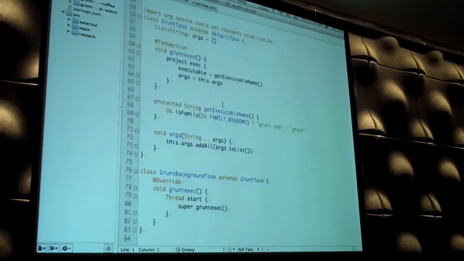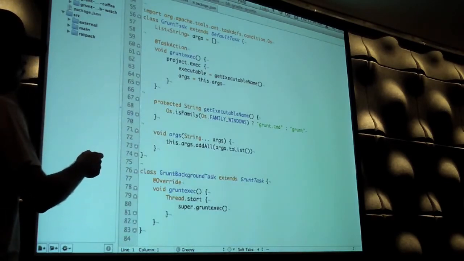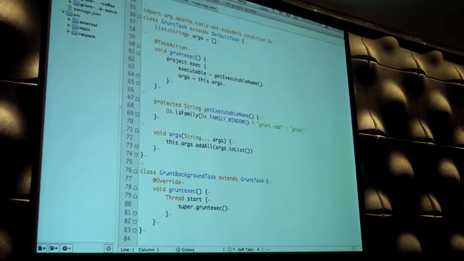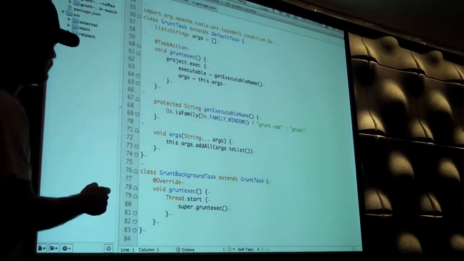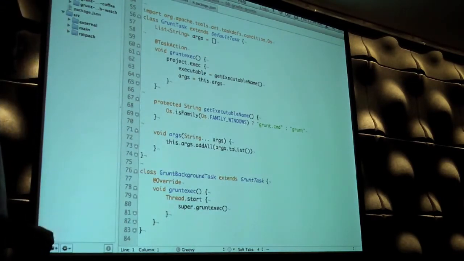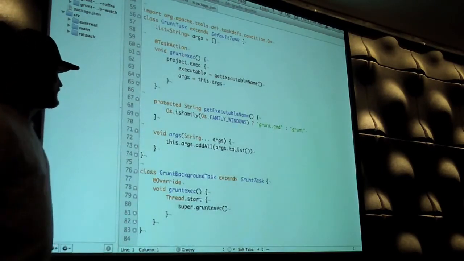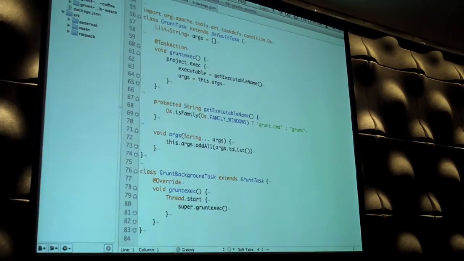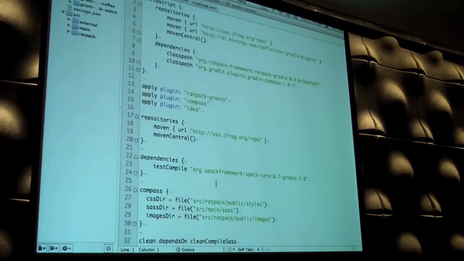I've written a few very, very simple Gradle tasks to drive Grunt for me. So I have Grunt task, which is just a default task. Its implementation is effectively just to call out to Grunt and drive it. So I specify as part of the configuration what arguments do I want to pass to Grunt. Grunt has a different name on different operating systems, some extra stuff, and I call it, let it do its thing.